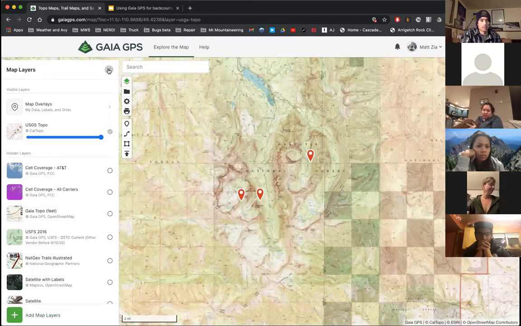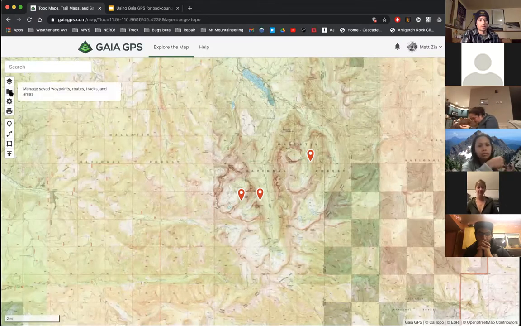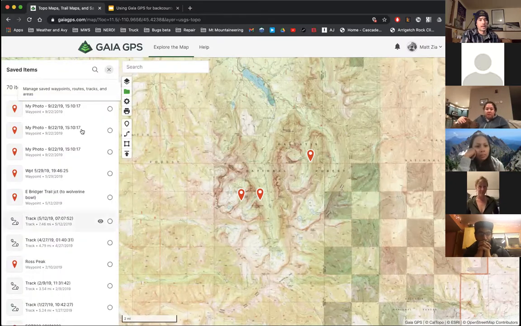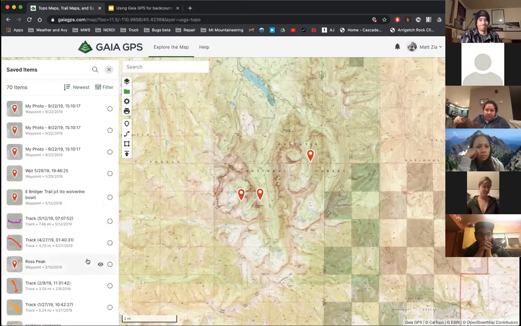I can close this. The little folder here is saved items. So that's all the things that I have recorded in Gaia. Some of them are on this map because they are in this area. Some of them are across the US. I can turn those on and off as well. So if I want to see a particular thing, I can focus in on that.